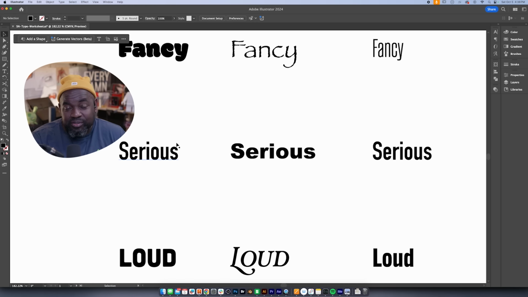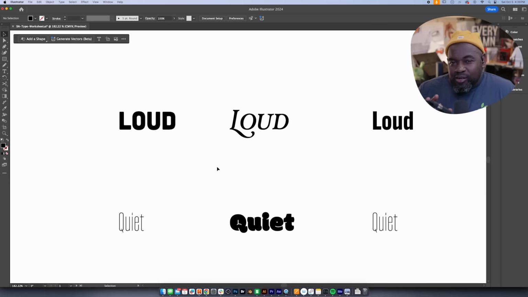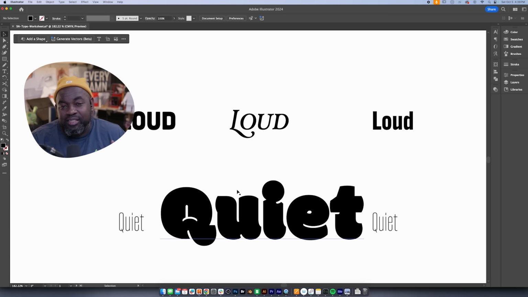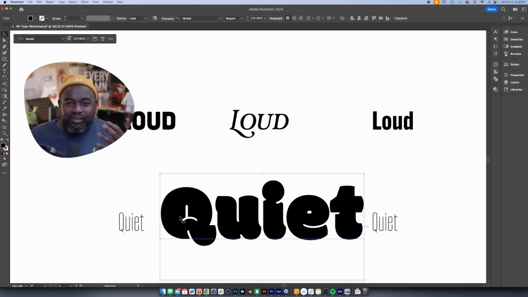Even though the word serious is set in a sans serif font, they have a similar look and feel, but there are subtle differences that might be more in line with the messaging that you're trying to convey. It also gets really interesting when you create contrast in the messaging. For example, if I set the word quiet in a very bold display font, I can kind of juxtapose the meaning of the word quiet, which is to say subtle, low volume, low attention, with a very bold font.